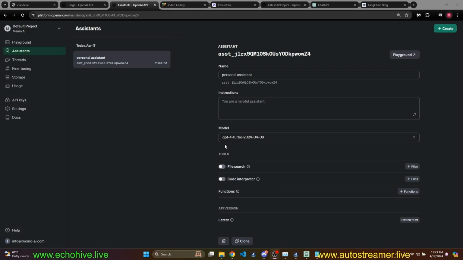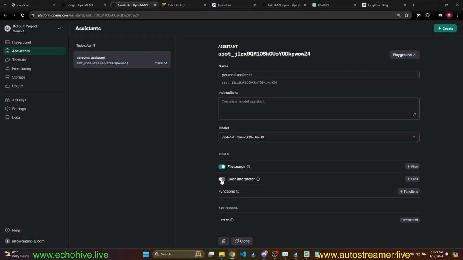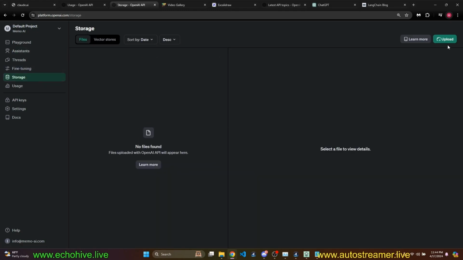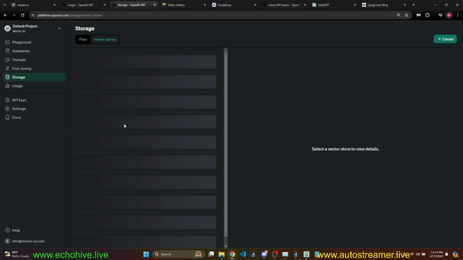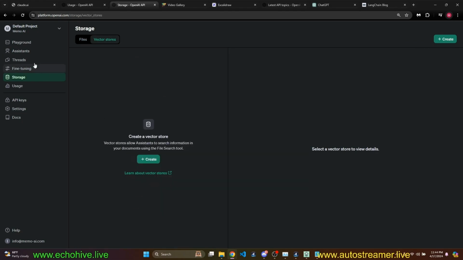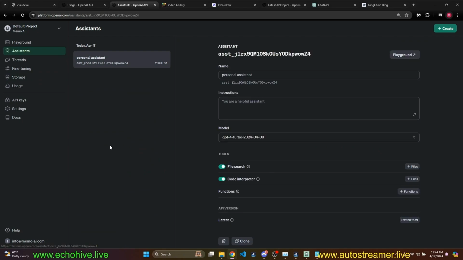Now that we've explored just the chat functionality, let's go ahead and turn on file search and code interpreter. When we turn on code interpreter and file search, of course, we don't have any files currently. So we can go to our storage and upload a file here and create a vector store out of that. We can create a vector store here too, but we can also manage all of this from our assistant.